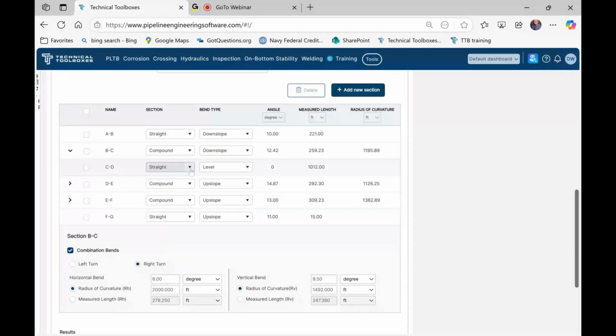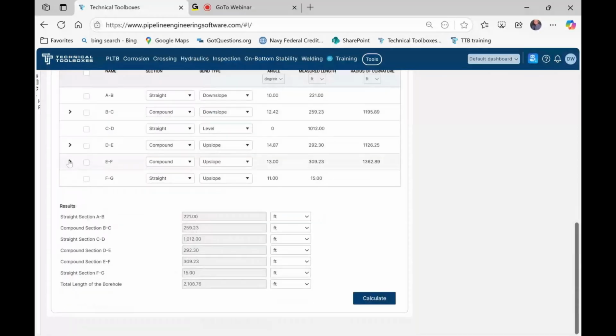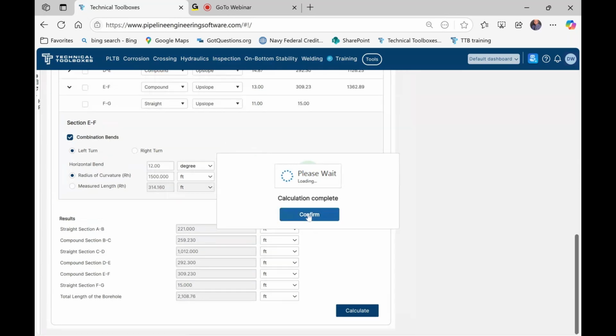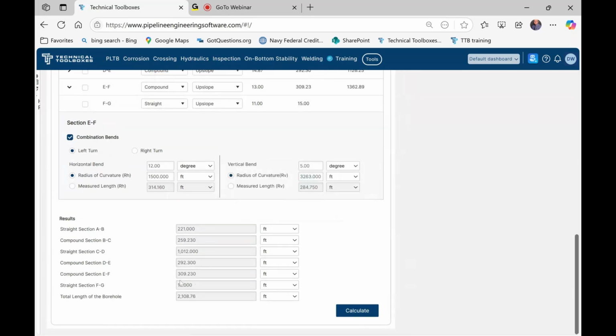Then you got a straight section that's level, 1,000 feet. And here we got two compound bends, but they're upslope. We're coming upslope. Okay. Again, you can kind of see the same thing. Let me open this one right here, and you get the same thing. So all you do is you take the horizontal off your plans and you take the vertical off your plans, put them in there, and the power tool will calculate the rest for you. And you'll come up right here with the calculated section of that drill, straight section.